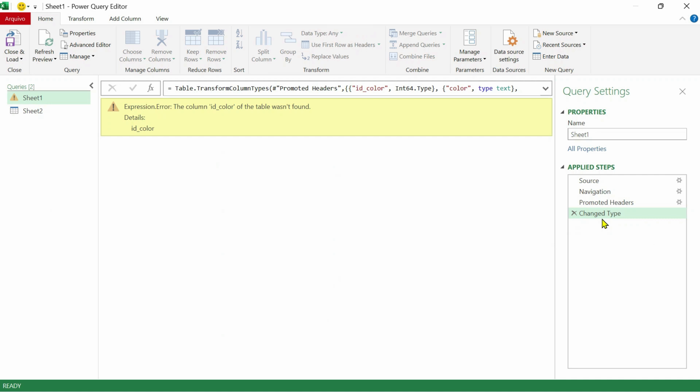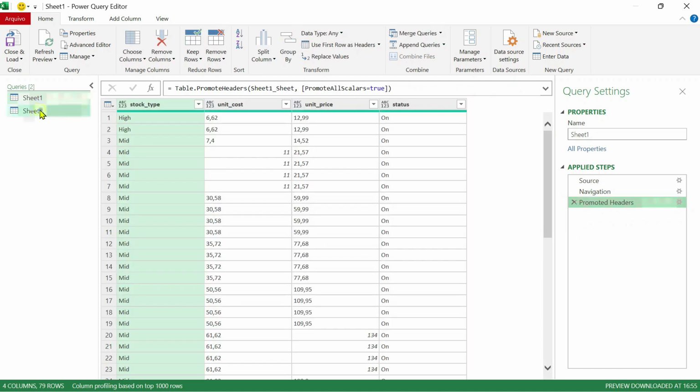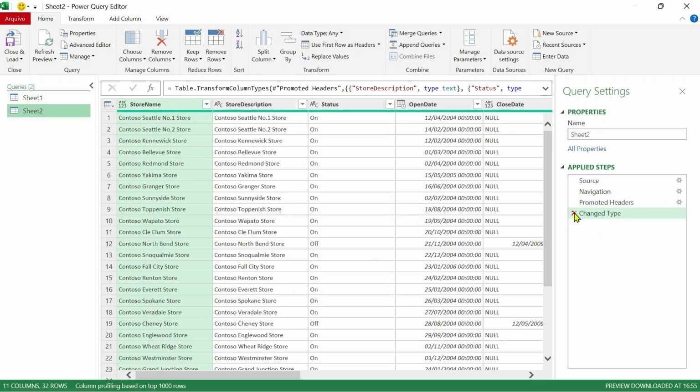Okay, so before we proceed, let me give you some advice. It's an important recommendation, and I will record a video showing you why this change type step could be an issue for you when you're importing data. There's a reason for that, and I will explain it to you. But right now, let's make sure to remove this step, change type, from both queries. Okay, change type. And I will explain to you in the next video why this problem happens.